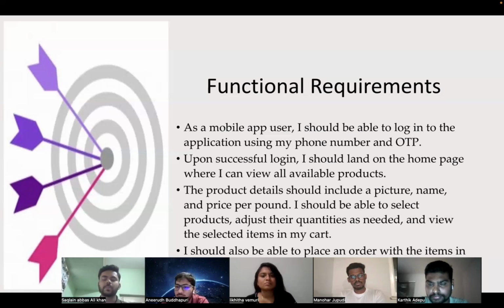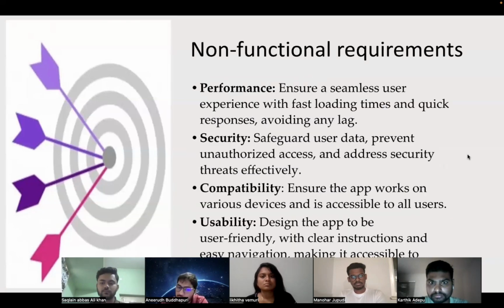Then we ensure the app works on various devices for compatibility. Then we design the app to be user friendly with easy navigation. Then, to manage the growing user base and high traffic volume and support future updates, we deal with scalability. Then we move on to the alternative solutions.